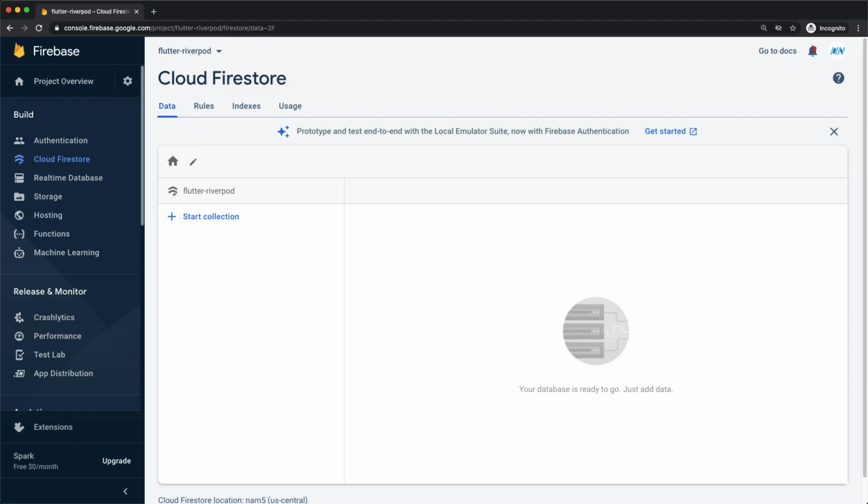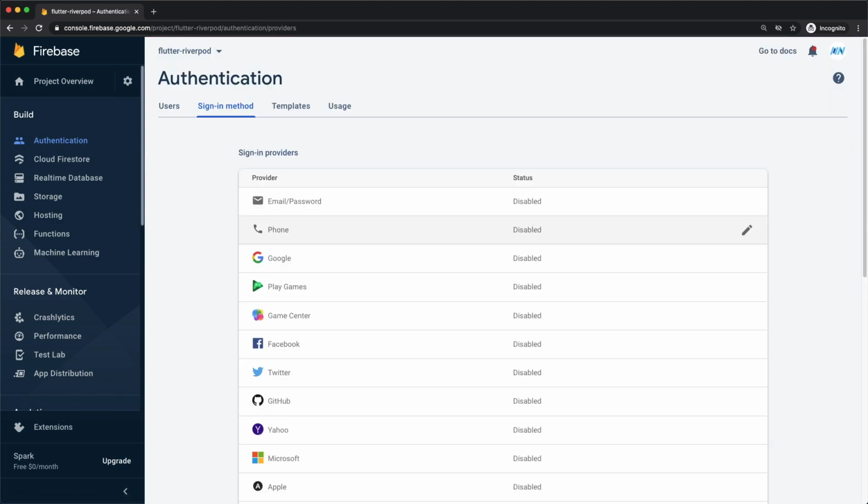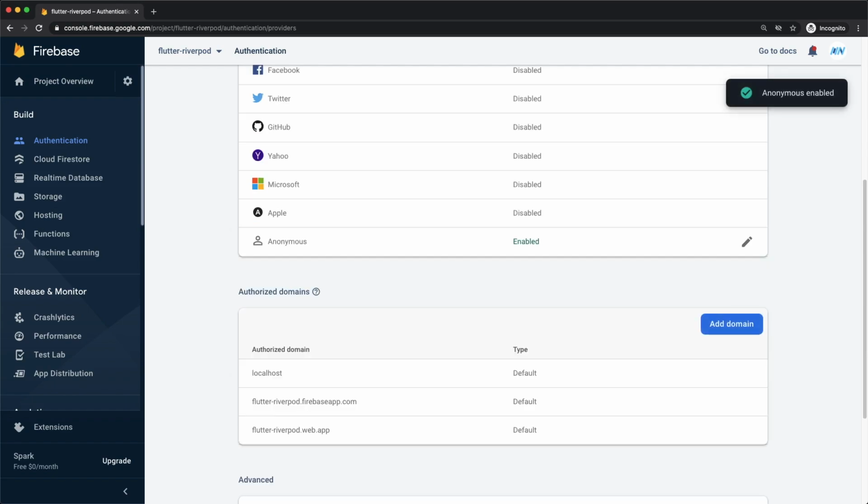Once you finish setting up Firebase and enabling Cloud Firestore, let's go to the Authentication tab. For this project, we're going to use anonymous sign-in and tie each user's shopping list to their account. Let's go back to our Flutter project and work on user authentication.